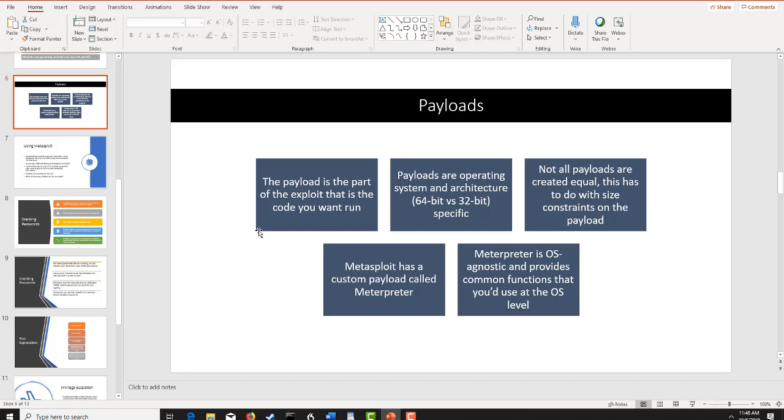All right? They have a custom payload called a Meterpreter, or sometimes it's called a reverse TCP shell. And this is how you can inject code into the system in order to give you a window, an access, a shell to do stuff like create users, delete users, create groups, change permissions on files or programs or applications. And it's OS agnostic. It provides common functions regardless, so it works on both Windows and Linux similarly.